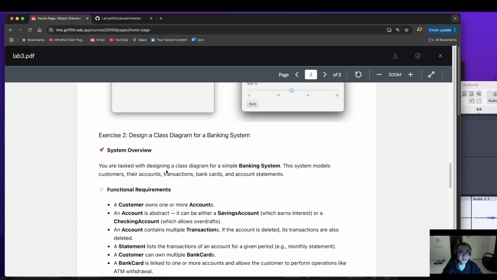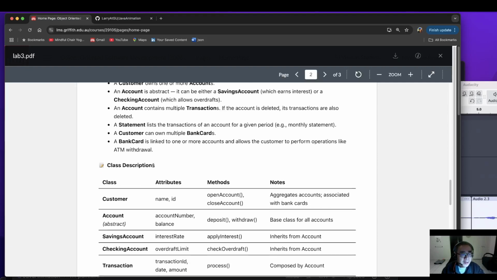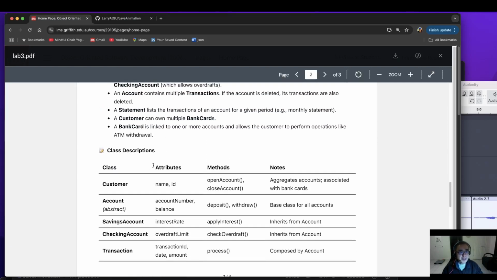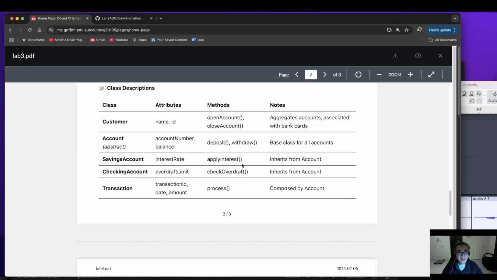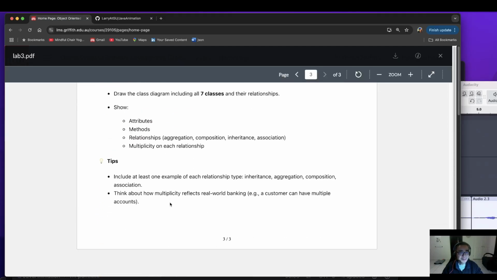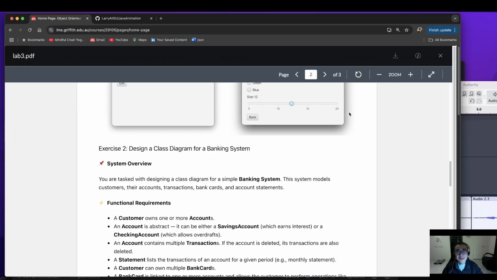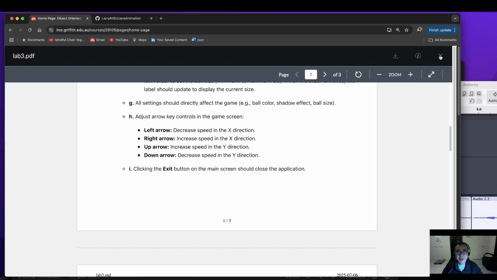You are tasked with designing a class diagram for a simple banking system, modeling customers, their accounts, transactions, and bank accounts. So a customer owns one or more accounts. An account is abstract. It can be this, right? For this, you are drawing the class diagram. Here is just some hint. We have the classes, attributes, methods, and also the relationships already mentioned here. So for this exercise, I have already provided a solution.